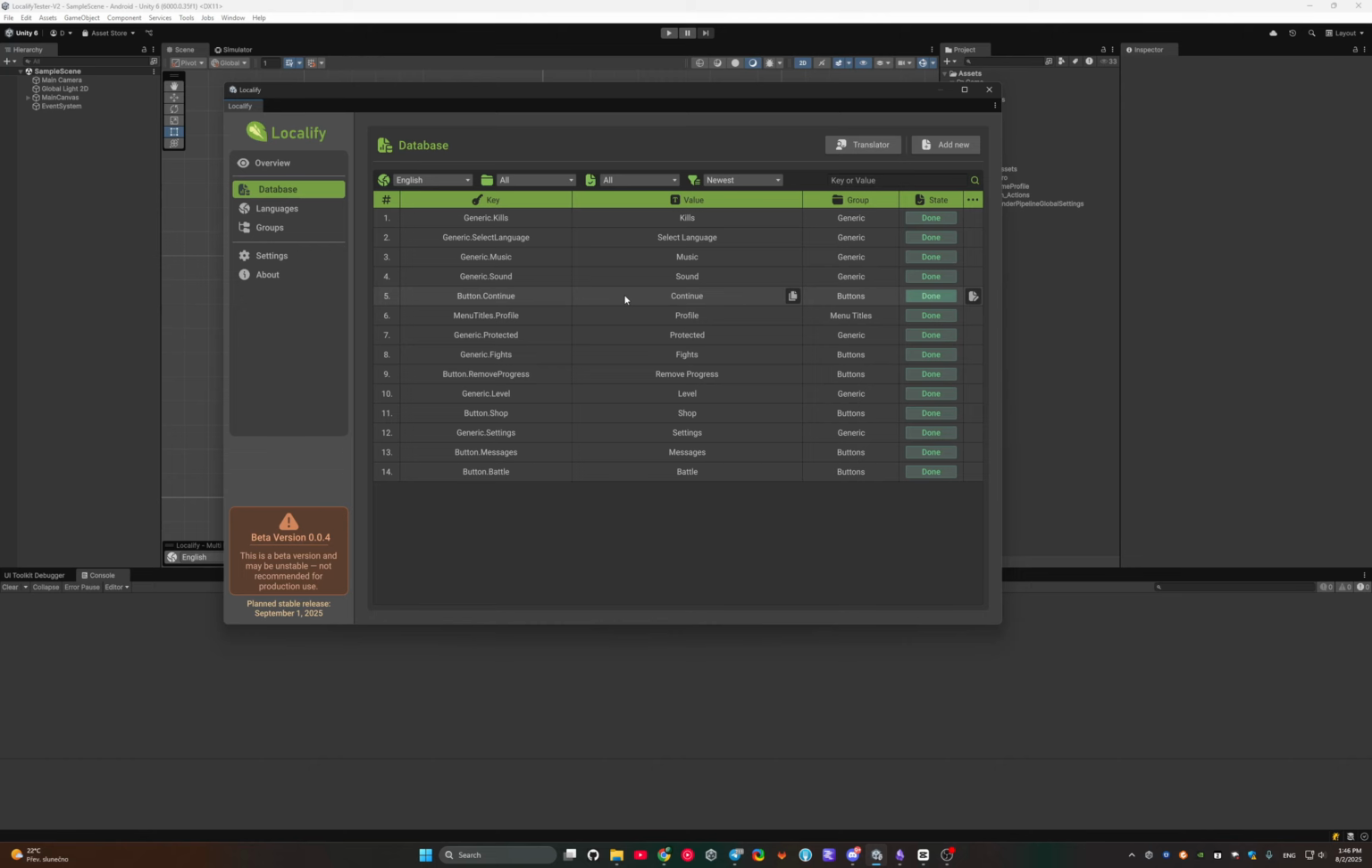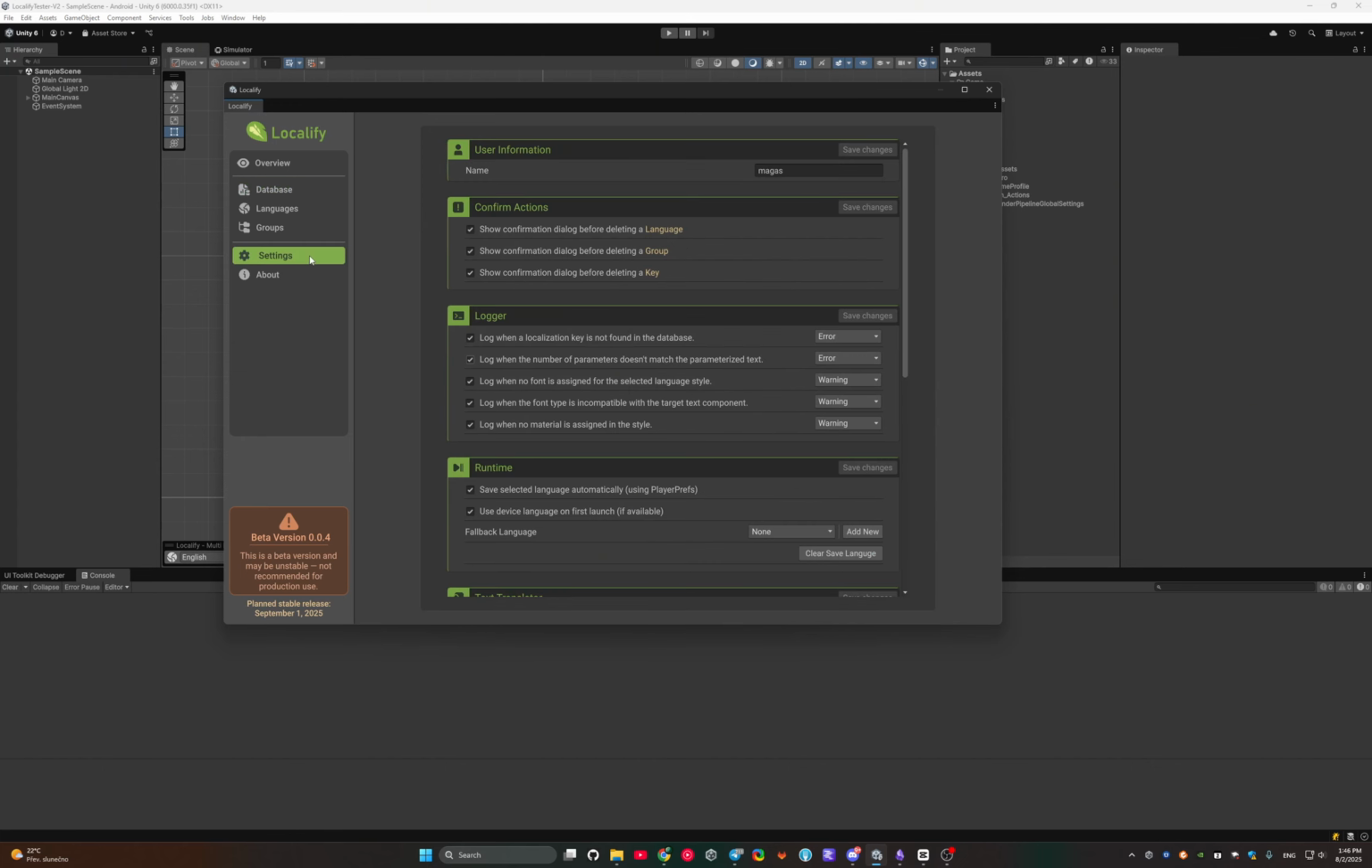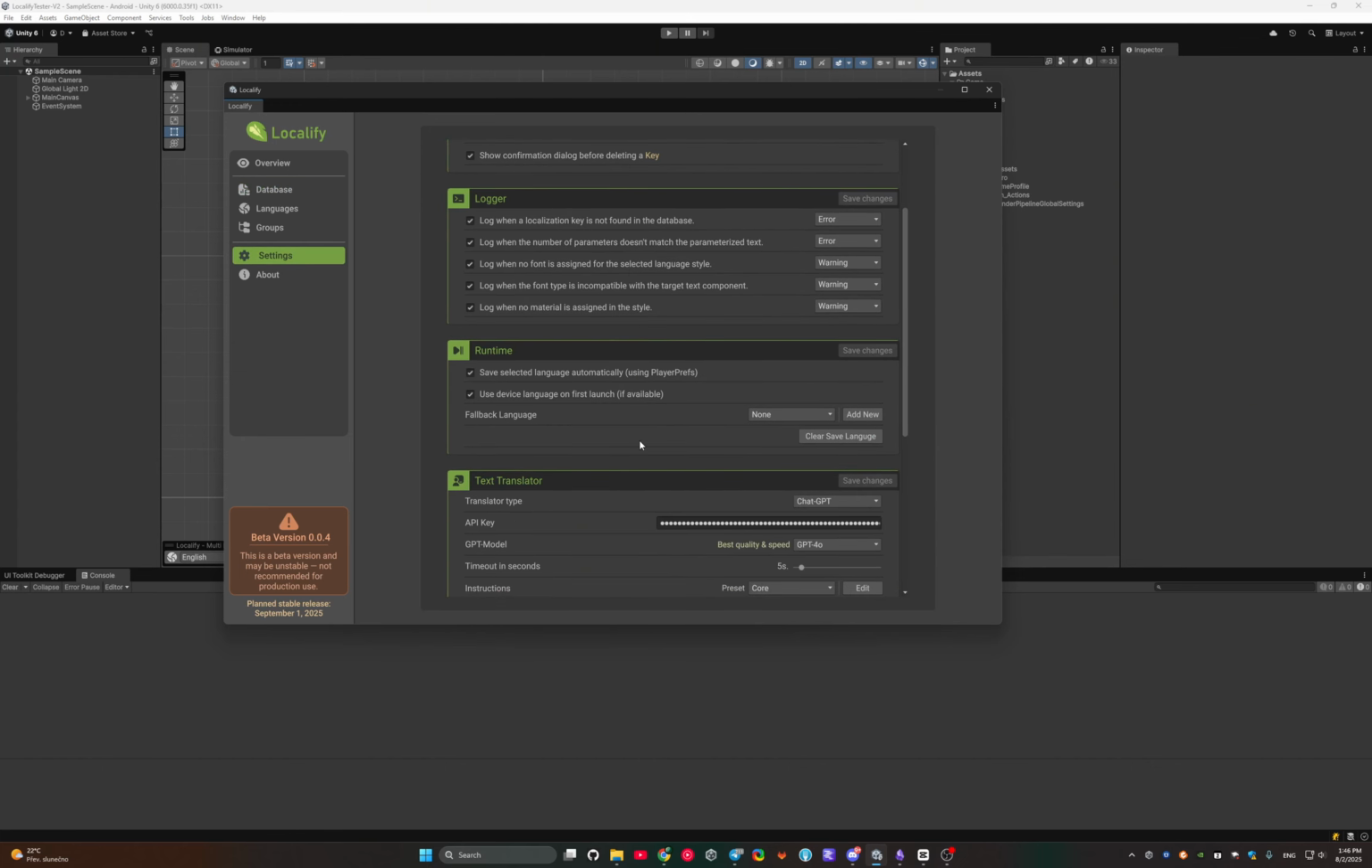In this video, we'll learn how to connect localization keys to your in-game UI and build a fully localized interface. But before jumping into the gameplay side, let's quickly go over a few important runtime settings to make sure everything works smoothly when the game starts. Here in the runtime section, you'll find a few checkboxes and options worth enabling.